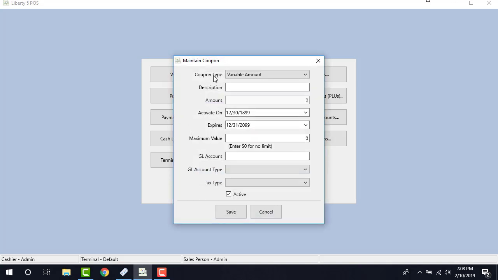Now we have to determine which kind of coupon type we need to use. If we drop down the coupon type, there are four coupon options we can look at. The variable amount allows us to type in a flat rate at the moment we enter the coupon. The flat amount allows us to create a predetermined coupon that is a flat dollar amount taken off at the point of sale when the coupon is used.